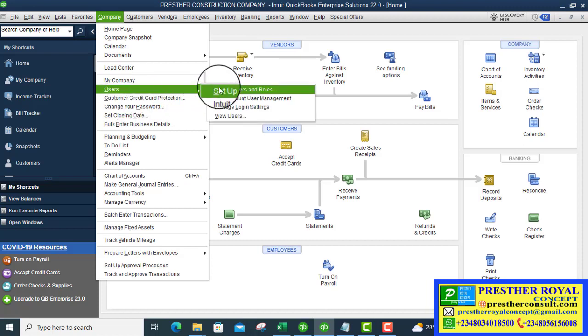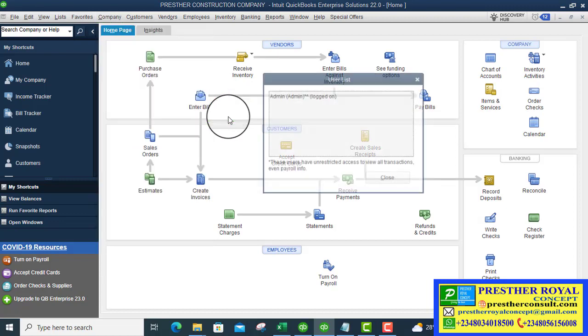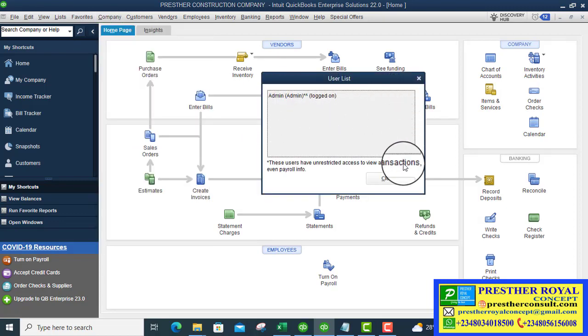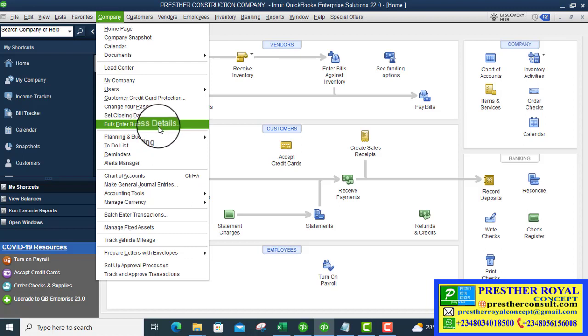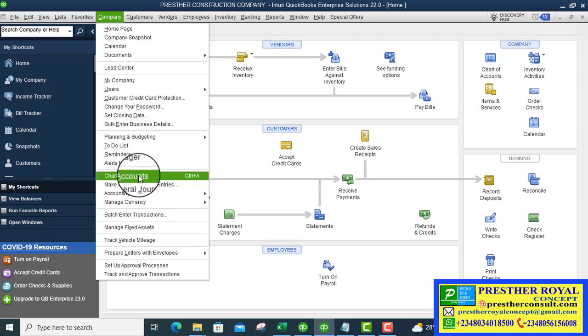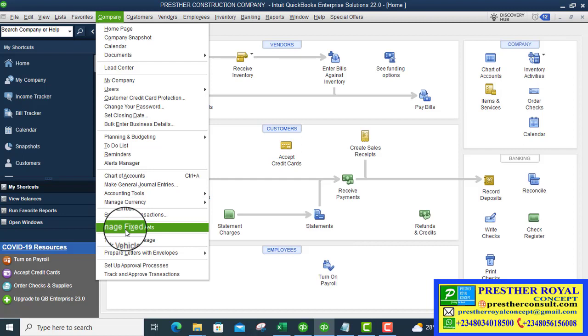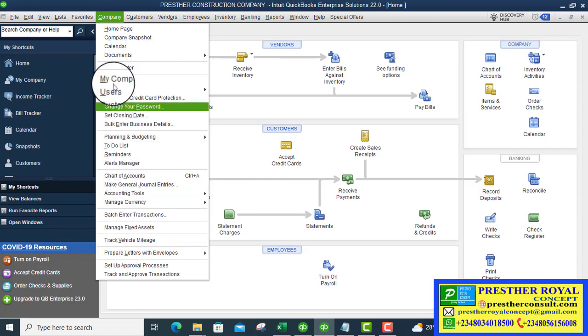Then this is where you set up users and also view users that are logging in. Let's see users that are logging in. Look at it, admin, I'm the only one logging in here. So no other person has logged in here. Then also you can change passwords and you can set up the closing date. You can set up POC business details and all that. You can also set up chart of accounts here, journal entries, and accounting tools, the multi-currencies, and other fees, manage fixed assets. This is where you set up all this under the company menu.